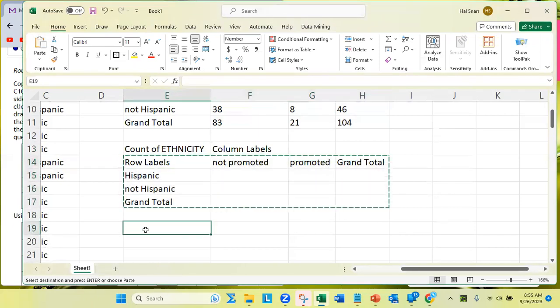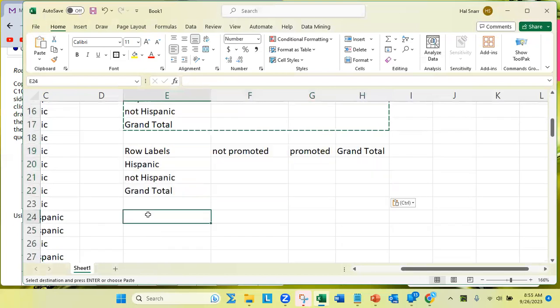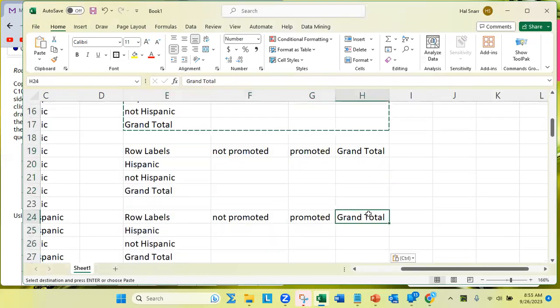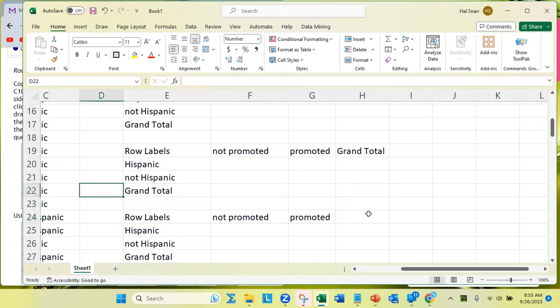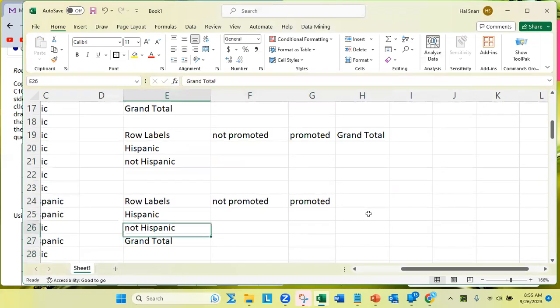And then I'm going to get rid of the grand total column on that table. I'm going to get rid of the grand total in this middle table. Then I have a grand total row on this bottom one. I'm not going to have a grand total row in this table, but I'm going to have a grand total column.